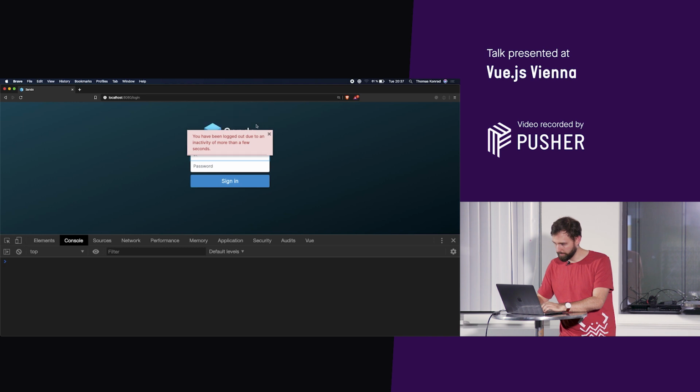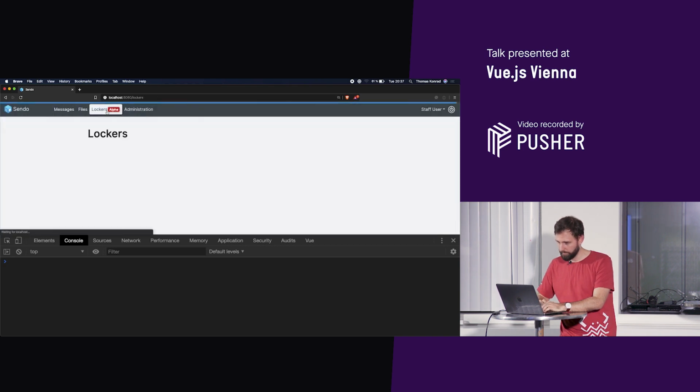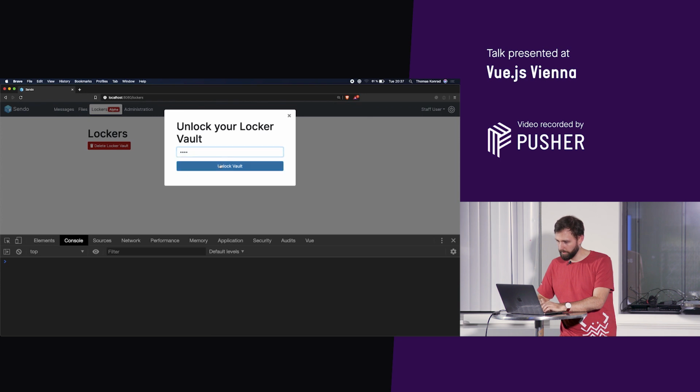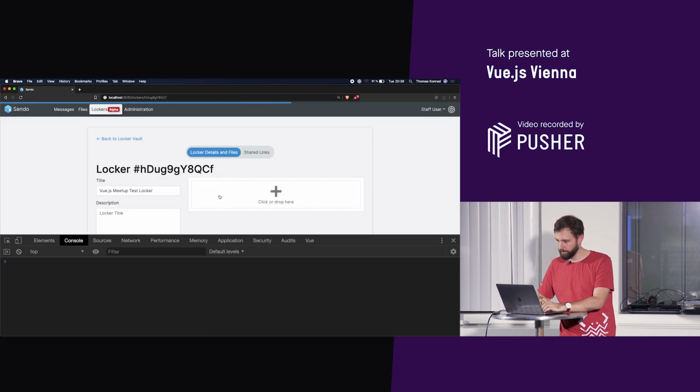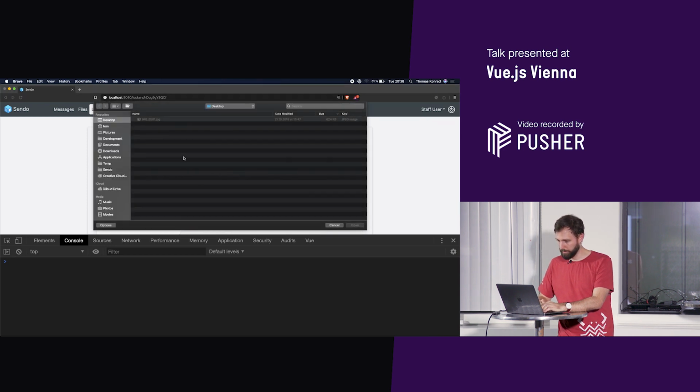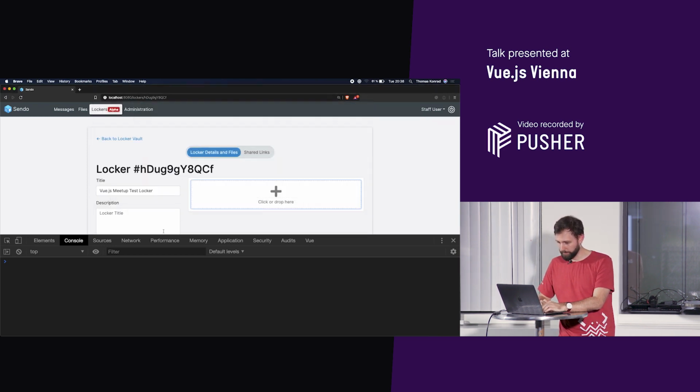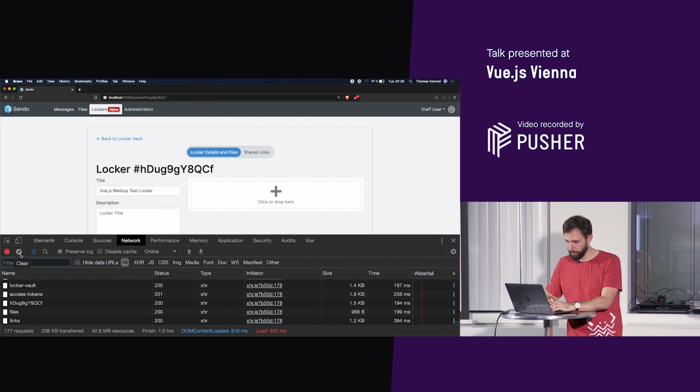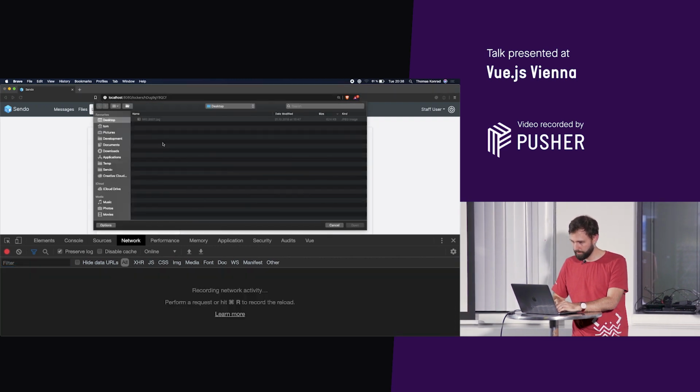So I have to log in. That's just my example account here. A concept called lockers, where the files are inside. So here I have this upload area where I can just click and upload a file. I'm going to open the network tab so you can see that the file is going to be uploaded in small chunks. So I click here.